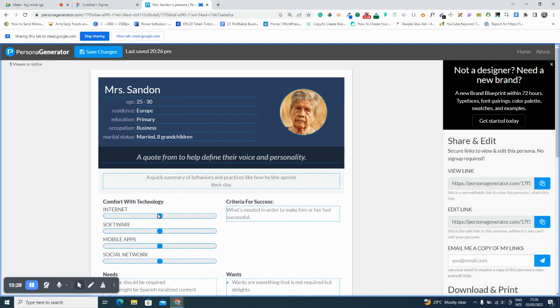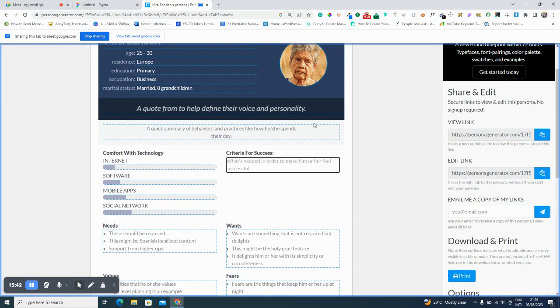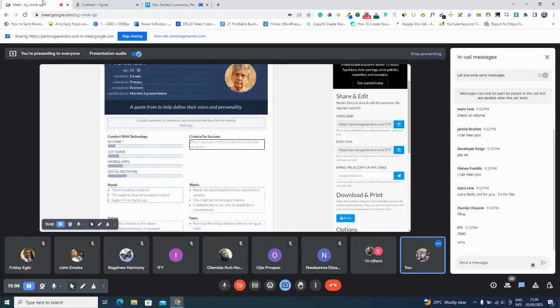They will come here with a level of comfort with technology. This is an old woman, so we know that with the internet she's somewhere around here, software she's somewhere around here, mobile app she's somewhere around here, social network she's somewhere around here. With this setup, we cannot give her some complex features. Ladies and gentlemen, if we do that, she might not use our software. She'll just probably uninstall it.